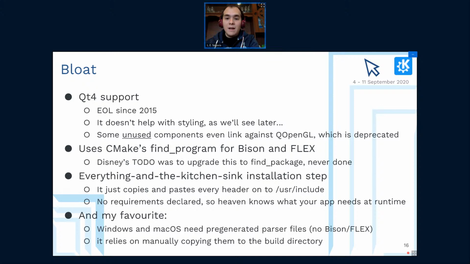And there is a big need to not blindly install everything at the kitchen sink, just copying and pasting every header to usr-include. And there are no requirements declared, so there is literally no way for you as a developer to know what your application will need to link against at runtime.